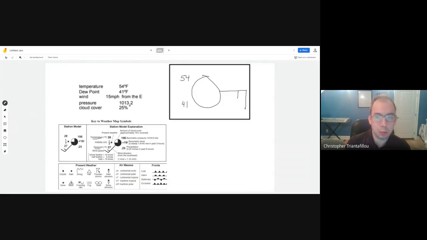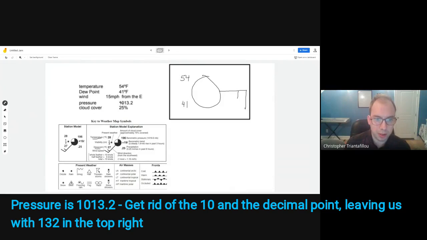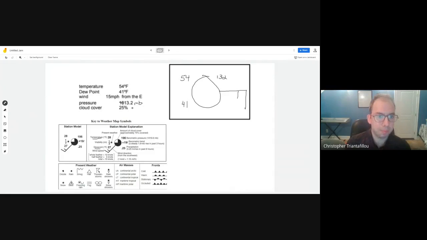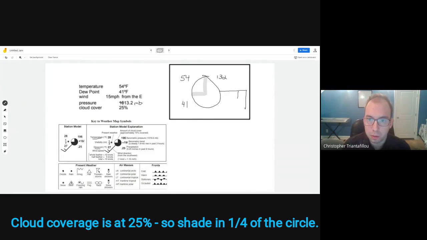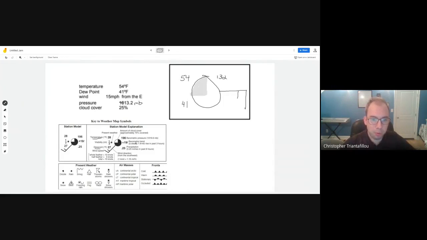Pressure is 1013.2. We're going to get rid of the 10, get rid of that decimal point. We'll put a 132. And this should really have the units, millibar. Then cloud coverage is at 25%. And that's basically it. We'll get a little further into it with barometric trend, precipitation, what type of weather there is, but this is just a good introduction for you.